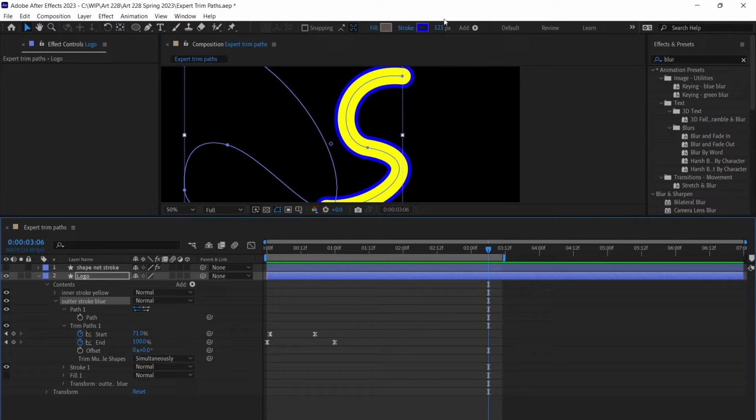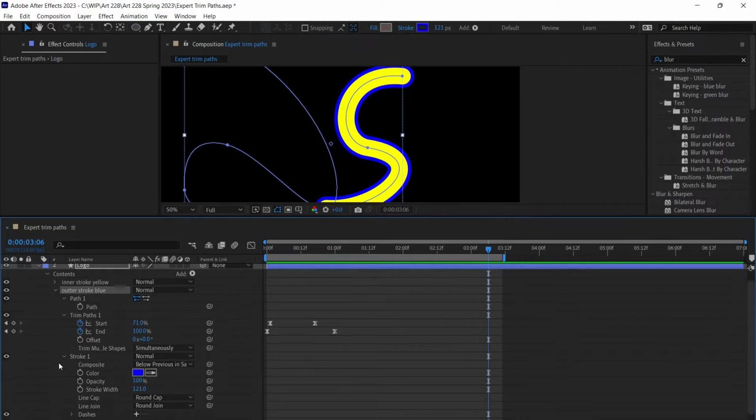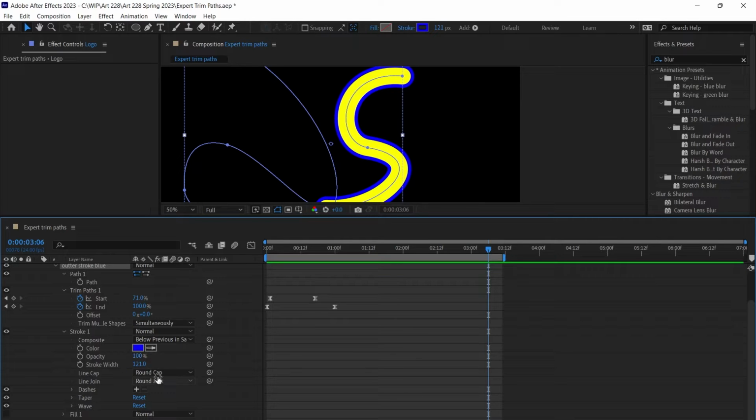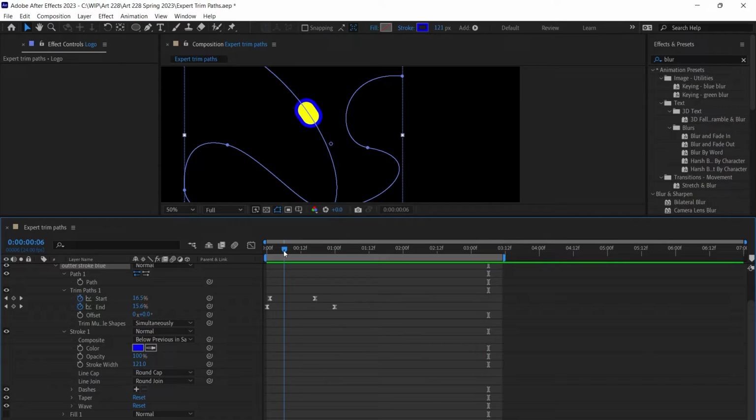And you'll notice my blue stroke is 121 pixels. My yellow stroke is only 85. That's what makes it look like a blue stroke on the outside, because it's a thicker stroke and the yellow stroke on the inside is thinner. Okay? So to get this look, I went to my stroke options and I made a round cap and a round join. That's what softened the edges and made the circle shape.